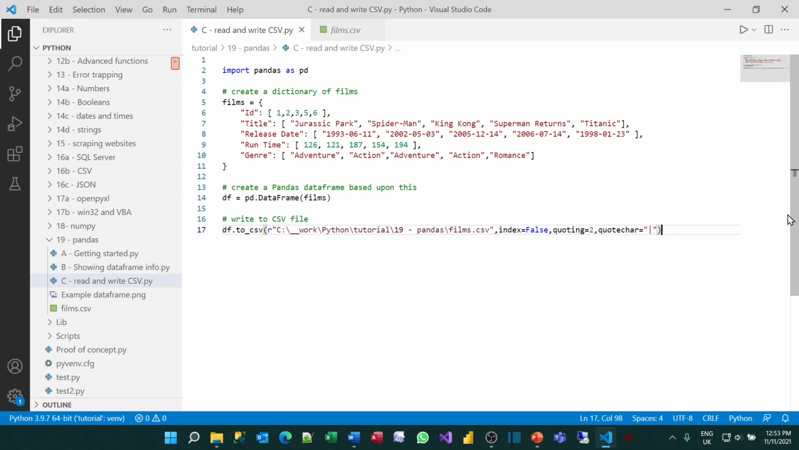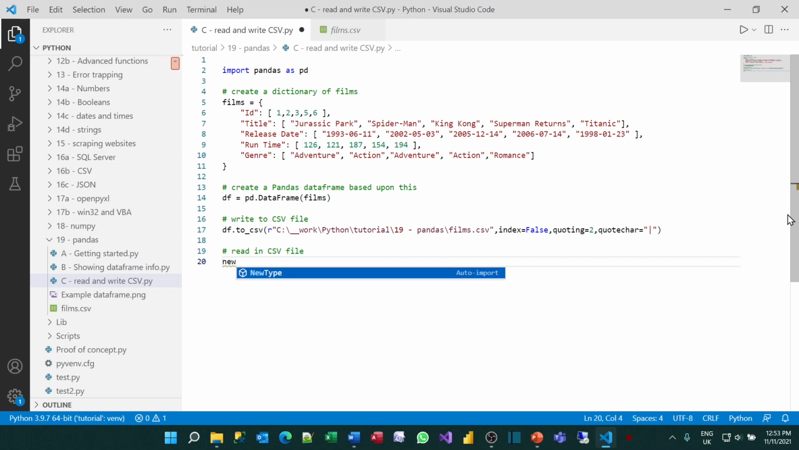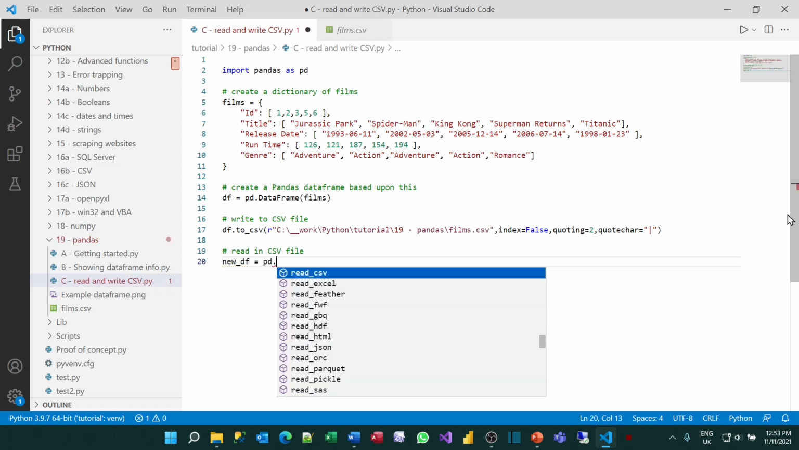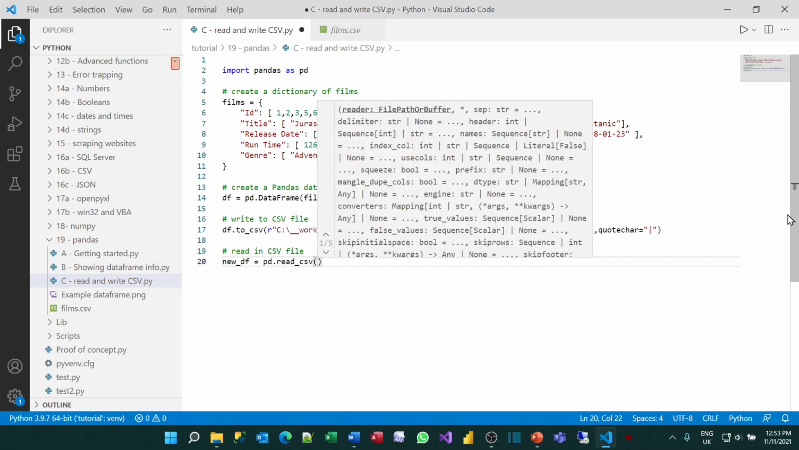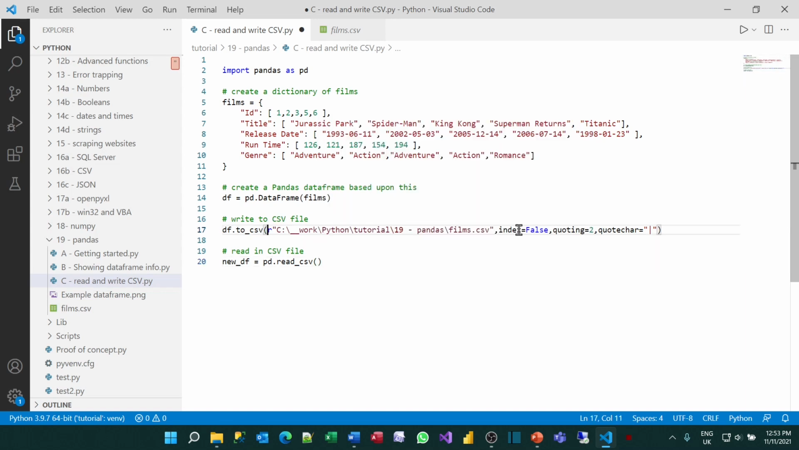And reading it in is just as easy. So what I'm now going to do is read in the CSV file I've just created into a new data frame. So I'll create a variable called newDF. What I'll do is take the pandas module and apply the read CSV method. I need to know where I'm getting it from. So what I'll do is just copy this from the line above.